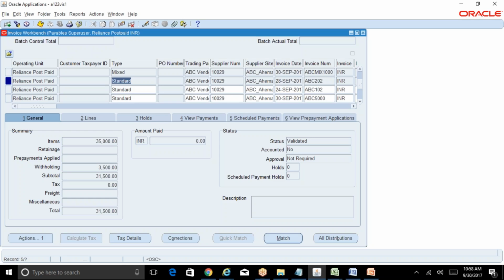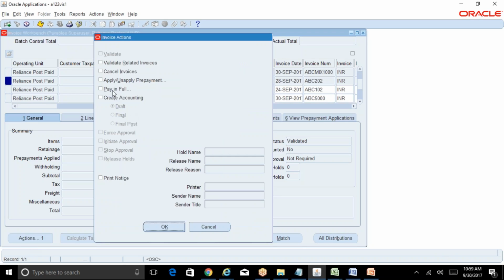But after completing this invoice, before paying that 3,500, how will your accounts be? This invoice will be closed with the full payment of 35,000, and how will the journal entries be in that case? I'll explain all those journal entries. First, we'll concentrate only on the payment process. Click on pay in full. Click on OK.